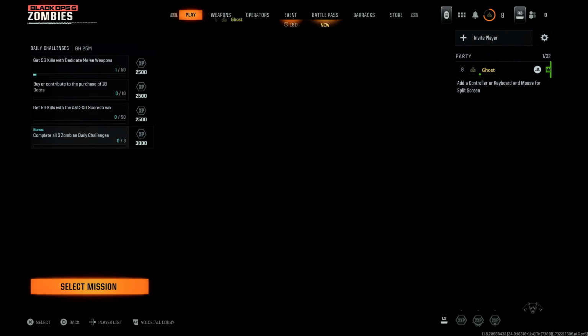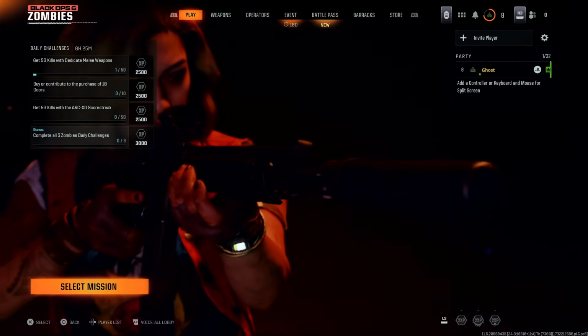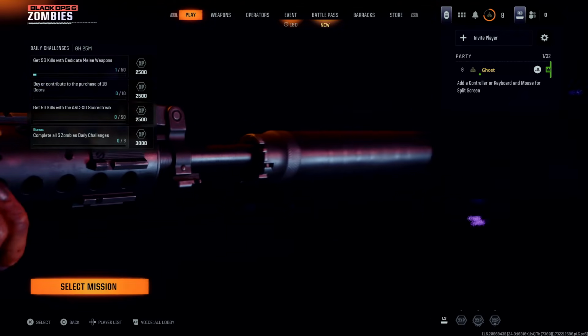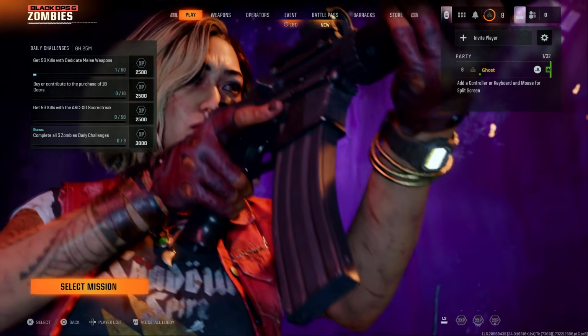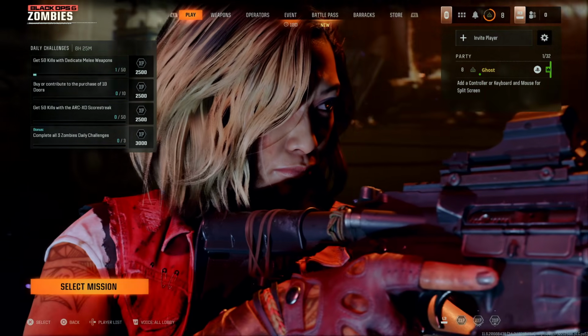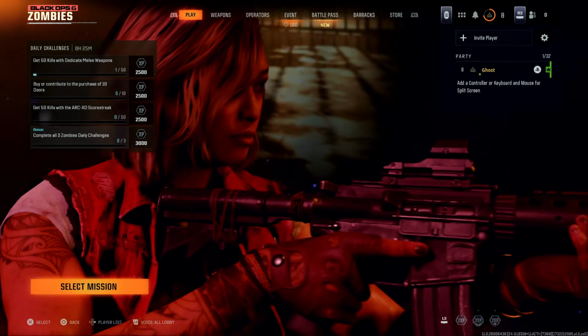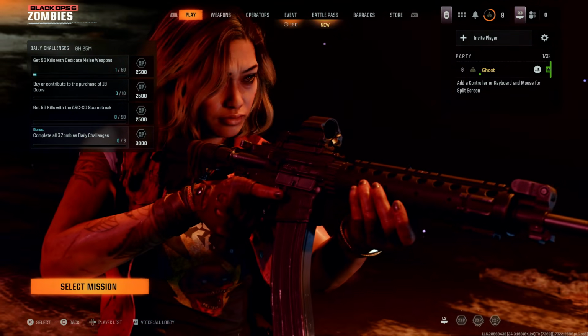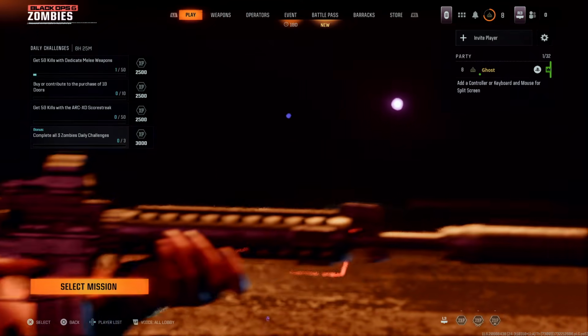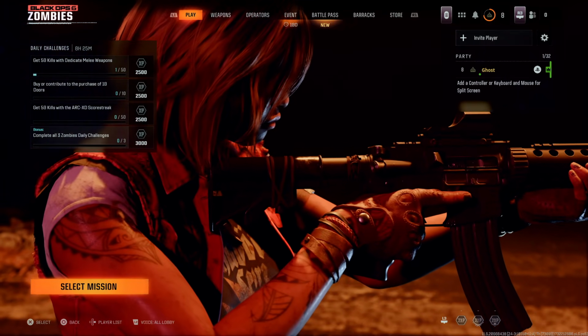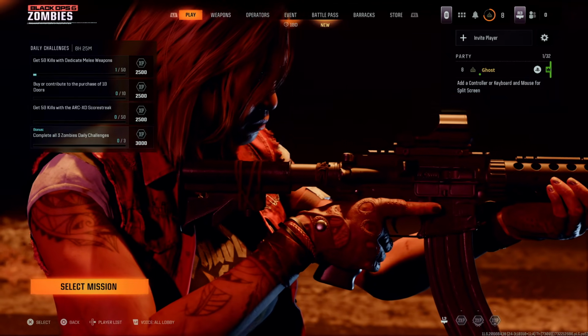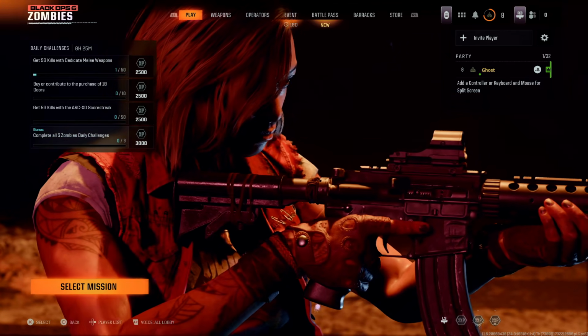So at this point, on the top right corner, just below your name, you'll see add a controller or keyboard and mouse for split screen. So if you have a keyboard and mouse, just connect it to your console and it will be added. Or if you have a controller, just turn it on and then choose the profile you'd like to use. So since I have a controller, power on the controller.